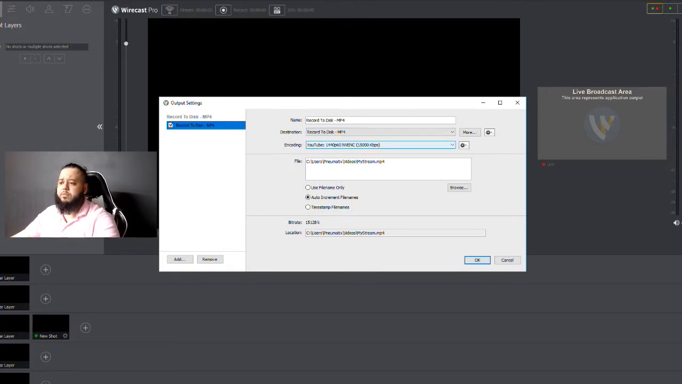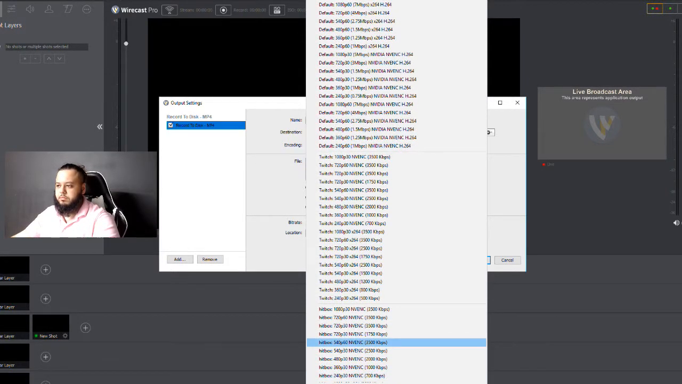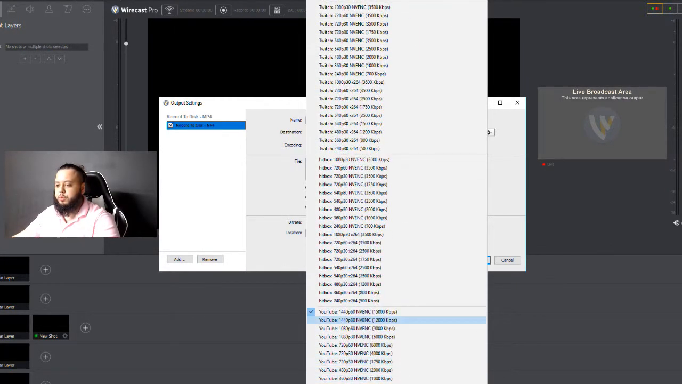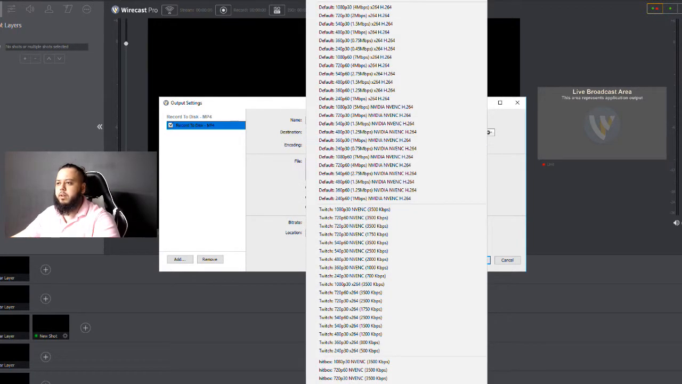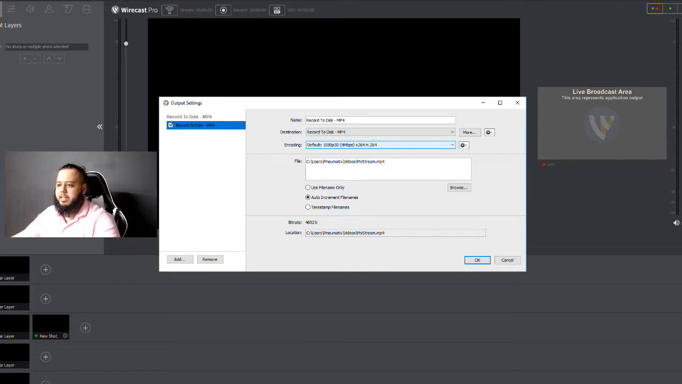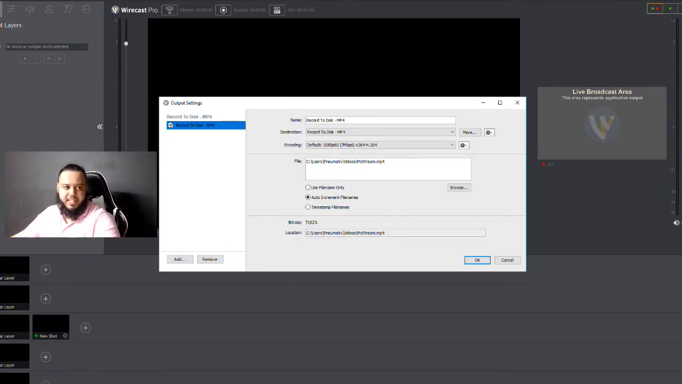So if I want to record in 1440, that's what I choose. I go to YouTube, 1440, and that's the kind of quality that I want when I record. If not, I can do 1080p with 30 frame rate. So 1080p is your quality, and the number next to it is the frame rate. So I want 1080p, 60 frames per second. Right now, I'm recording in 30 frames per second because that's all I really need.